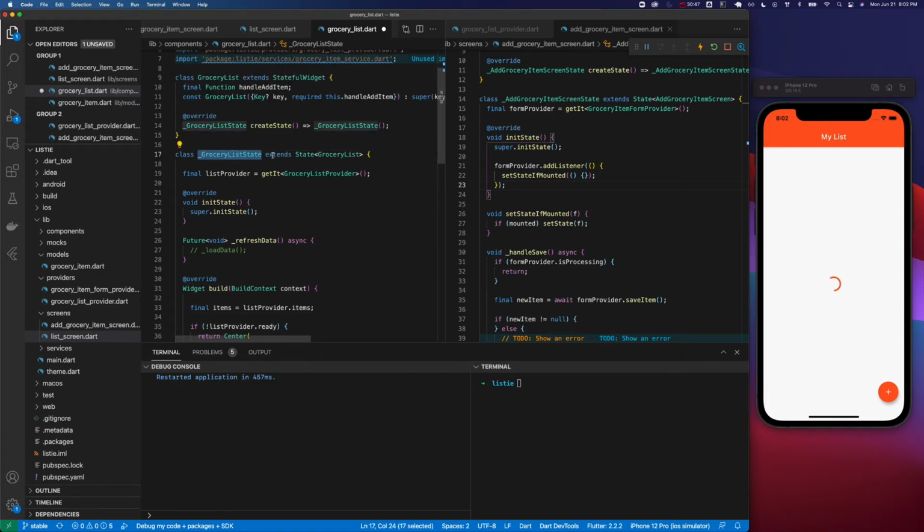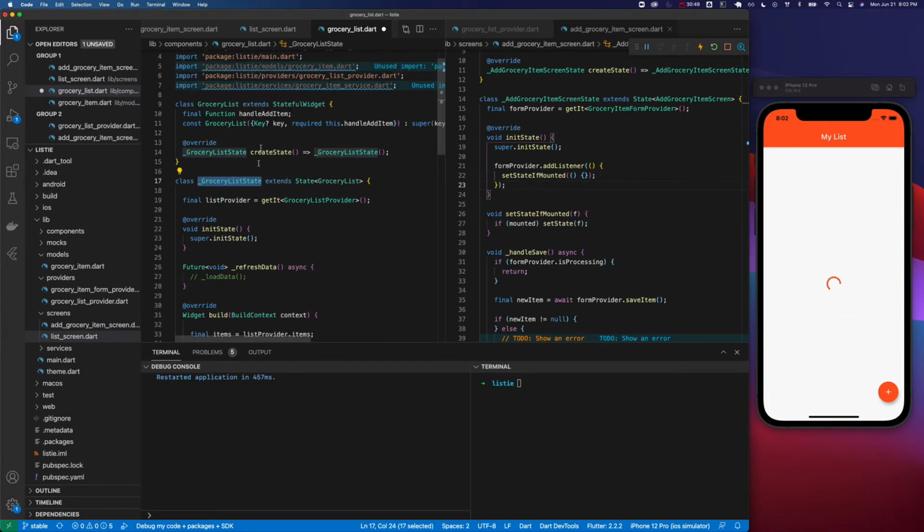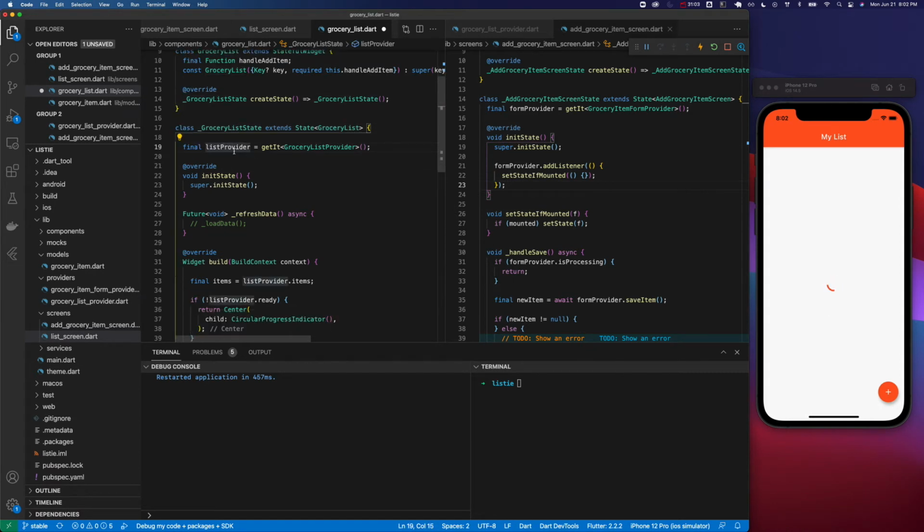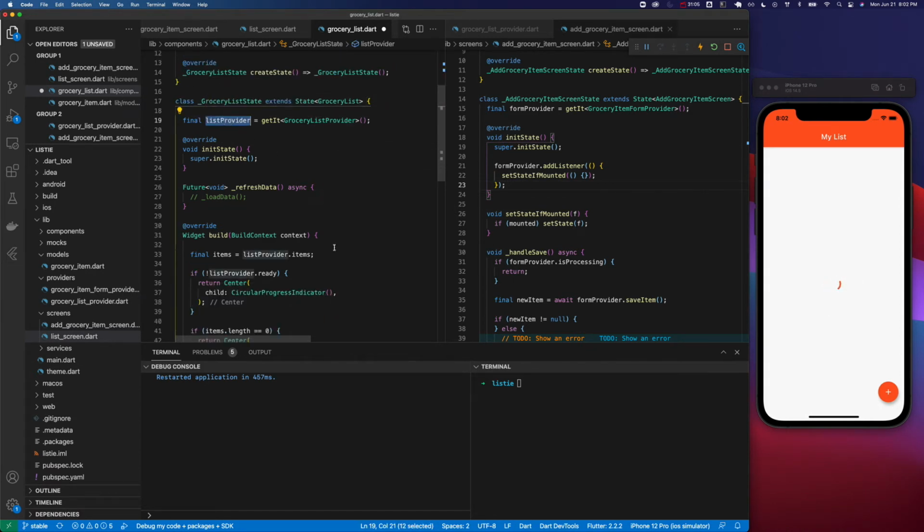But technically, grocery list state, because it is private, I don't need an underscore because no other file can access this. So we are just going to keep it like that. Whereas up here, this stuff is public because grocery list is public. Okay, so list provider, all that's good.